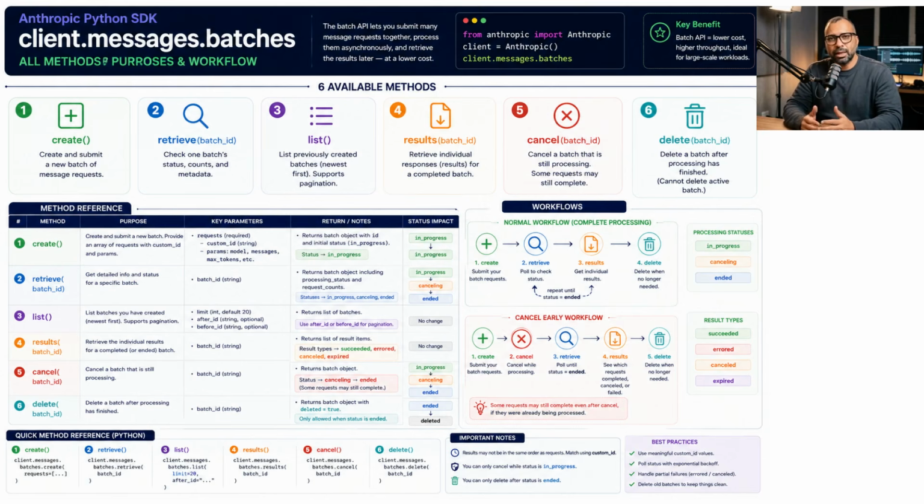The second method is retrieve. We use this method to check the latest status and information for one specific batch. We provide the batch ID, and Anthropic returns details such as the processing status and request counts. There are 3 main processing statuses. In progress means the batch is still processing. Canceling means a cancellation request has been submitted. And ended means that batch processing has finished.